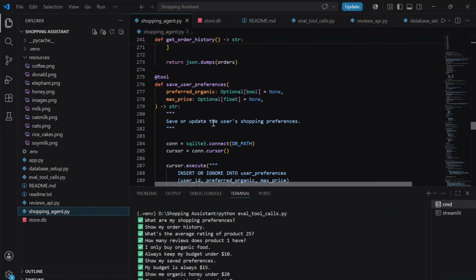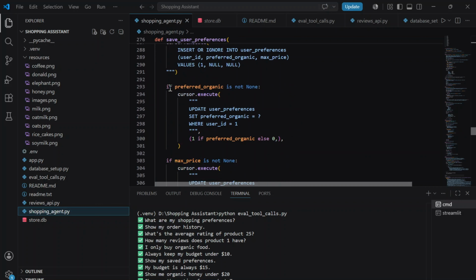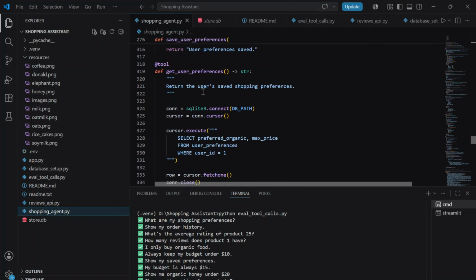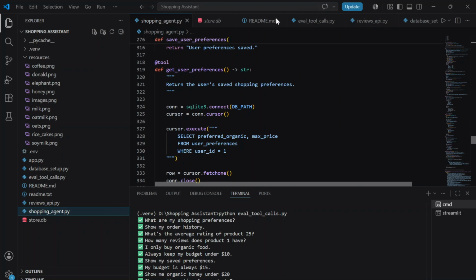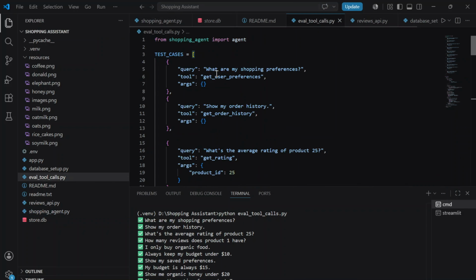This one saves the user preferences, but get user preferences fetches the details from that table. So that's why when I ask, my expected tool call would be get user preferences, because this fetches those details from that table and displays them in the Streamlit UI. So for this, I should pass the test case. So the first test case passes.